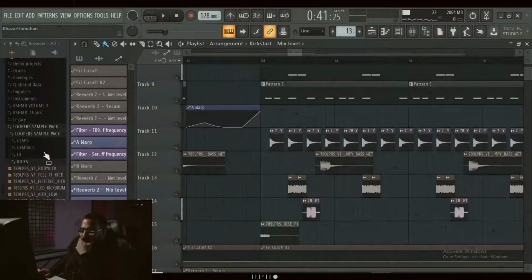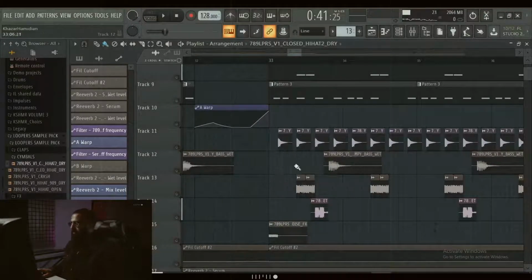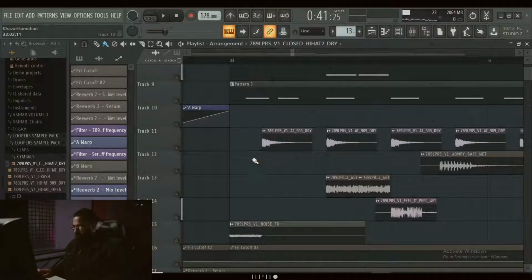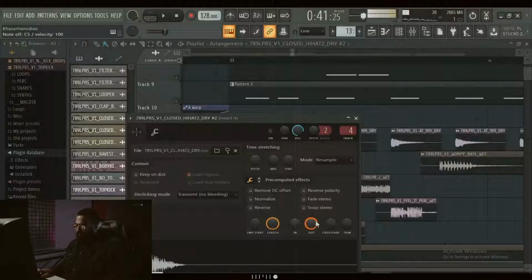While I'm doing this, I'm thinking maybe it's cool to have some even faster hi-hats. So I'm going to make this one unique and make it very short and put it way lower in volume.